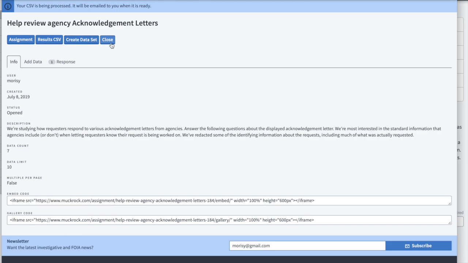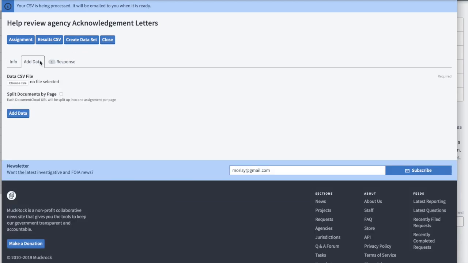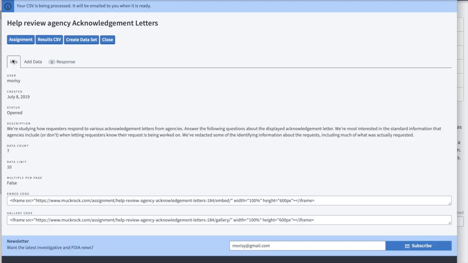Please note that once the assignment's closed, you currently have to email our support team to reopen it if you change your mind. If you're having people help go through PDFs, you can add more data for people to analyze via the Add Data tab. You can also embed the assignment on your own website by copying the embed code, text, and pasting it.